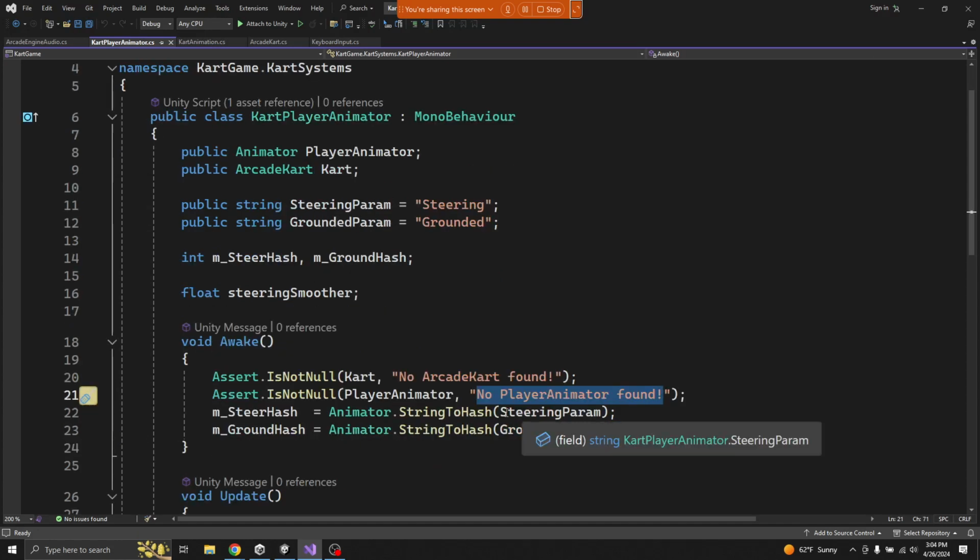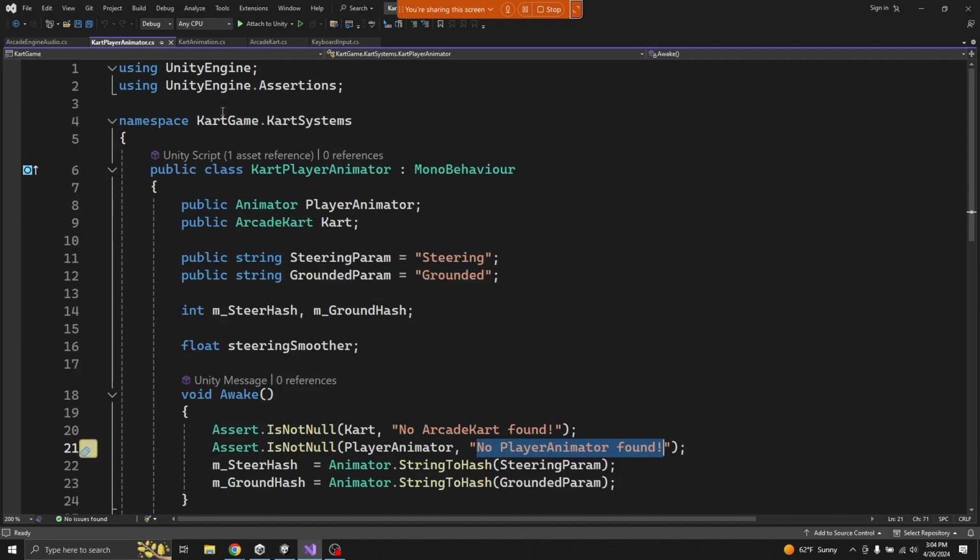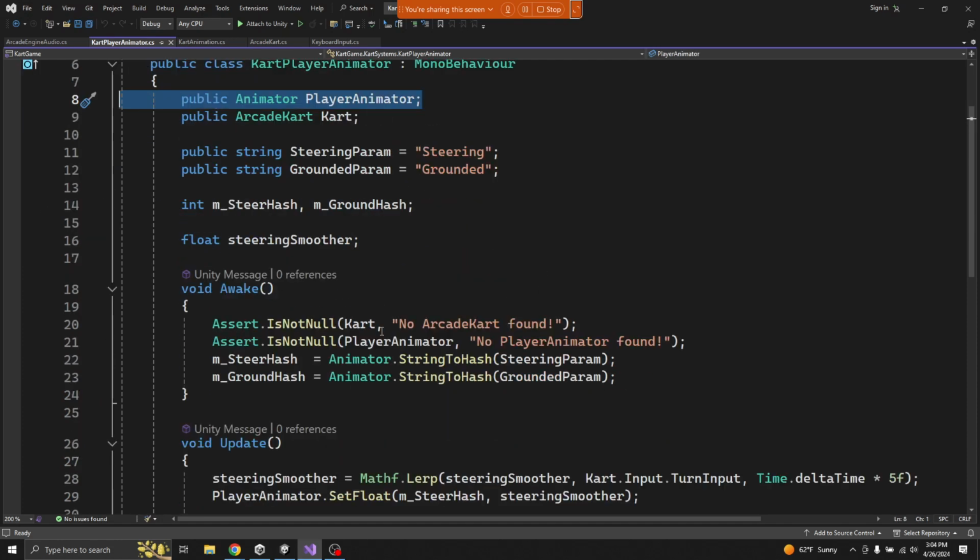Okay. So it's different than required component. Required component would have worked on this one because it's on the same game object, but not on this one. So it looks like they did this assert.